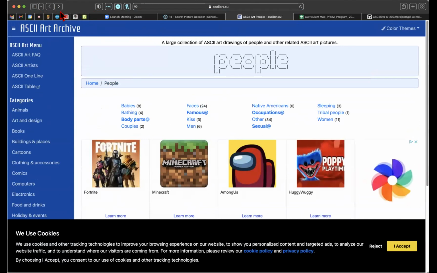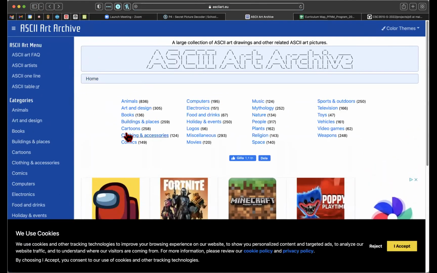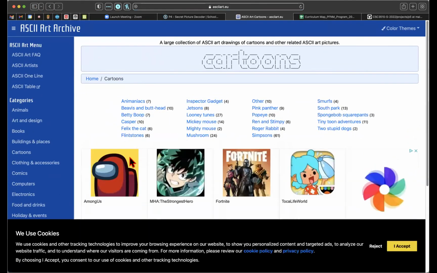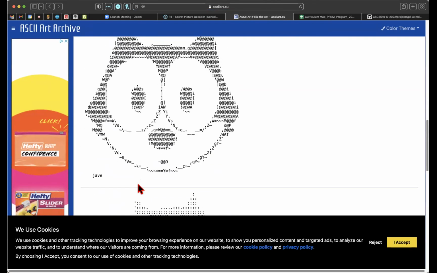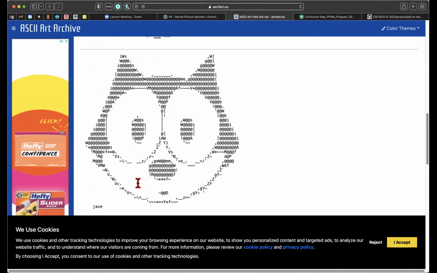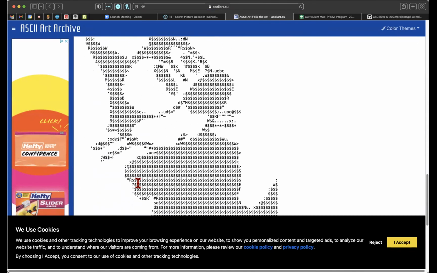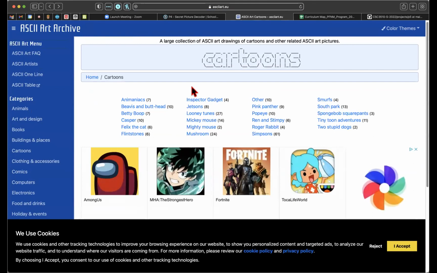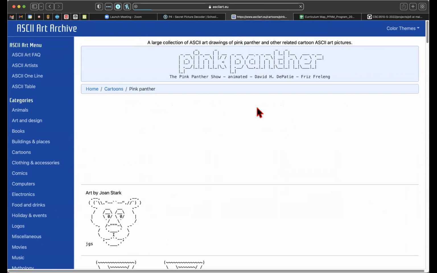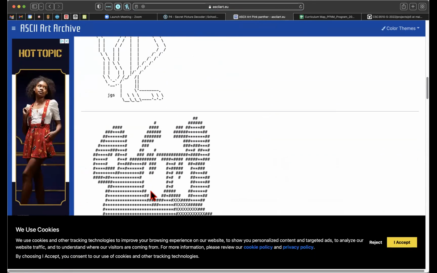How about cartoons? Felix the cat. There's Felix the cat. Felix the cat was like 1920s. Pink Panther. Oh, this is fun. I could do this all day.